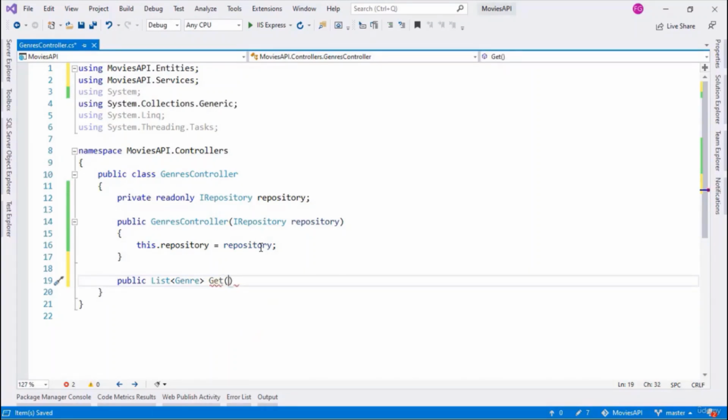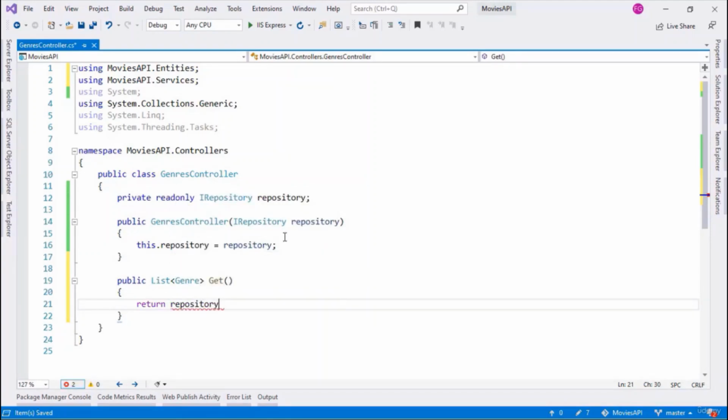This method may or may not have parameters. In our case, we're not going to have any parameters for now. So inside of the body of the method, we can do the following. We can say return repository. Remember that we're injecting the repository through the constructor of the class, and we're going to say dot GetAllGenres. And with this, we are returning to the client of our web API all the genres that we have in our database, which right now is an in-memory database.